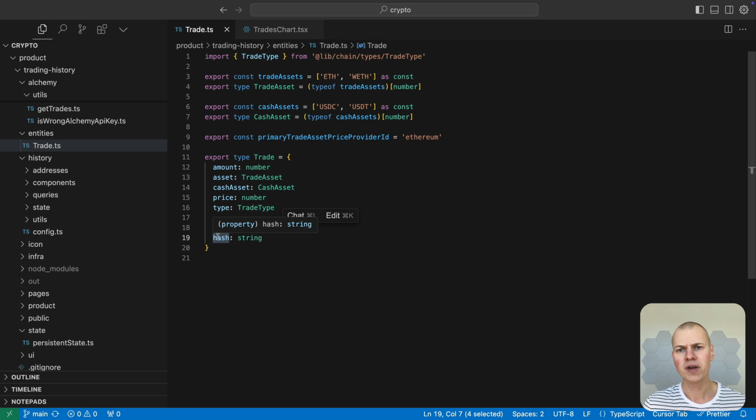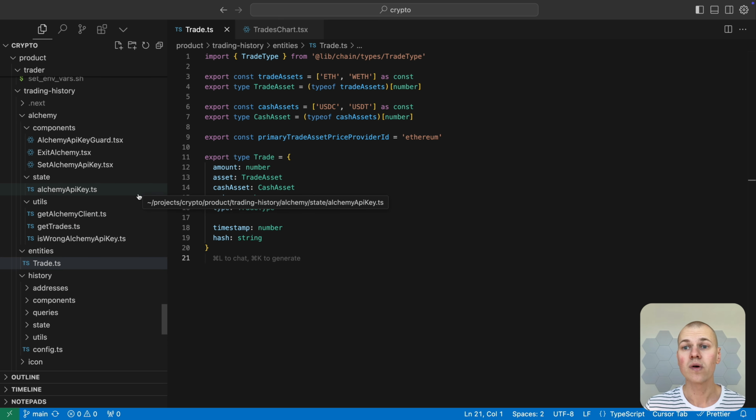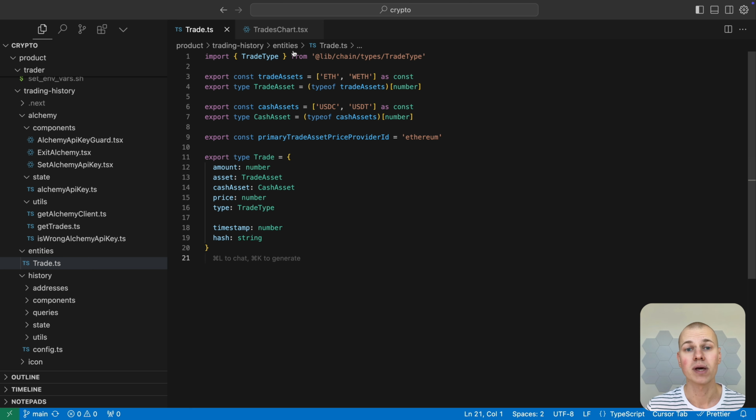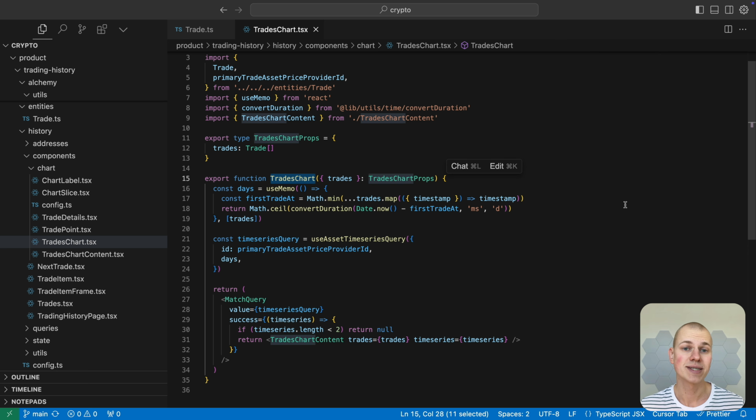In a previous video, we covered how to create a trading history tracker. You can find that video in the description. Today, we'll focus on visualization, crafting an interactive price chart with trade overlay capabilities. The journey starts with the trades chart component, which takes an array of trades as input and transforms the data into an insightful visual representation.